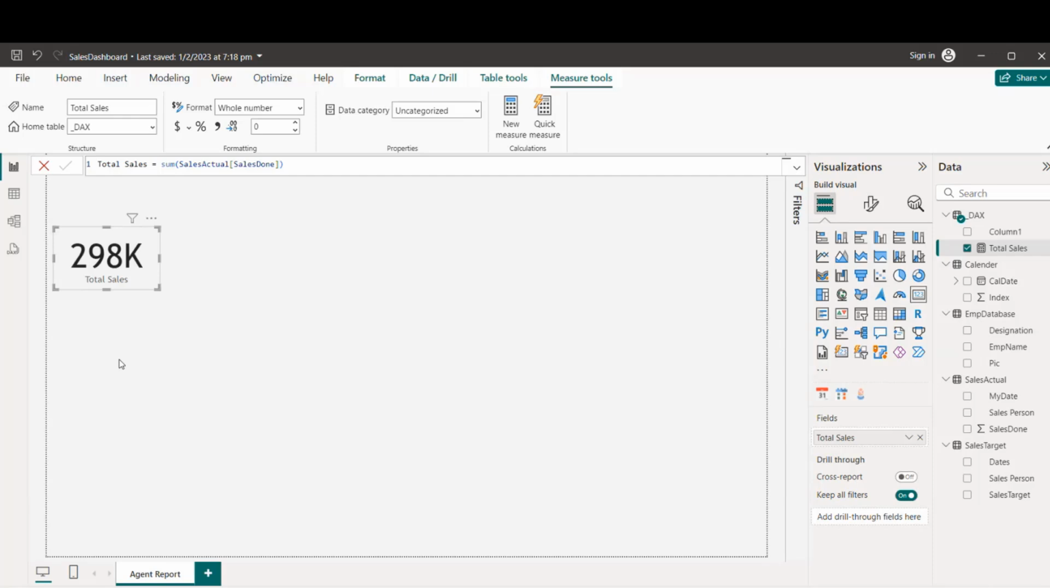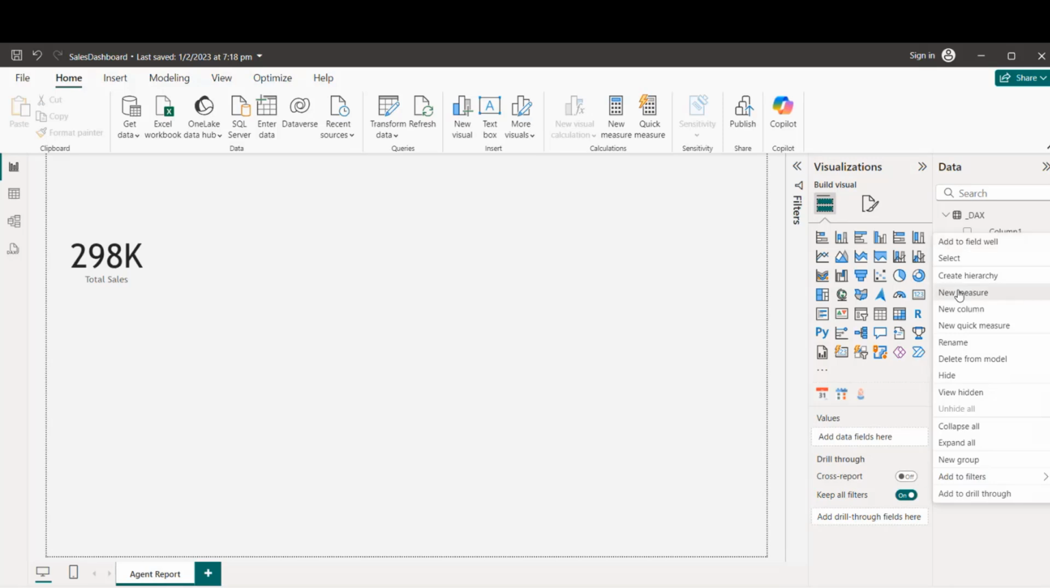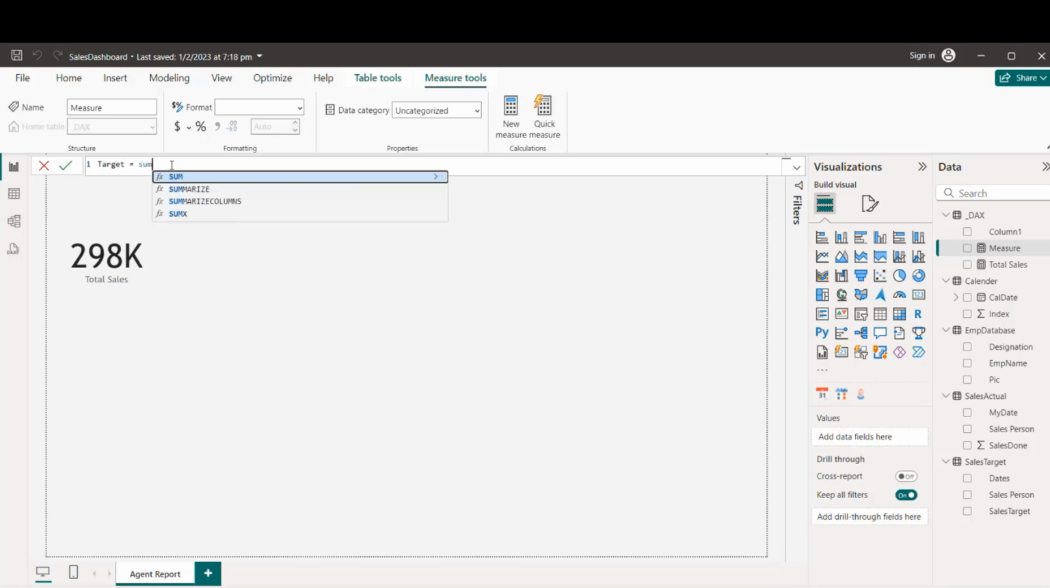So let's create the new measure, the target: total target, sales target, I should write. It should be just target. And this is the sum of target percent. So we have one more thing.